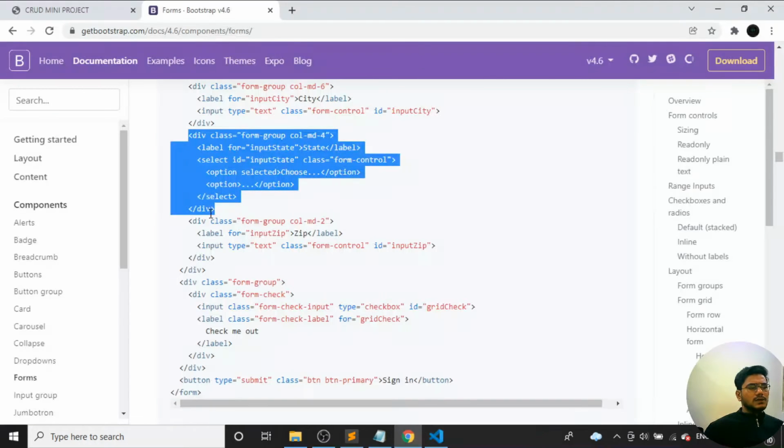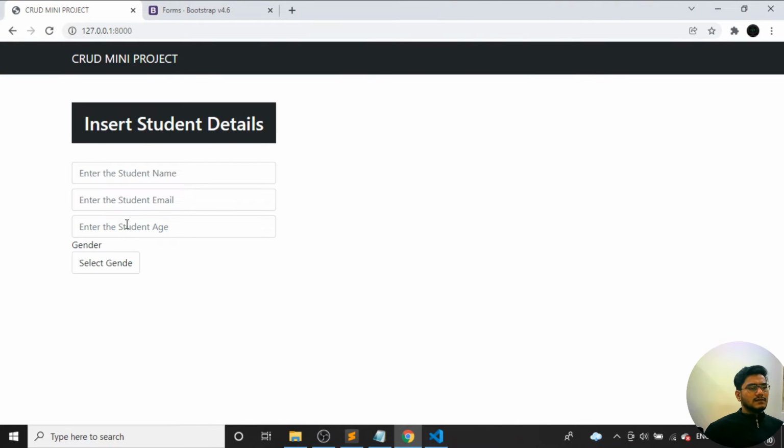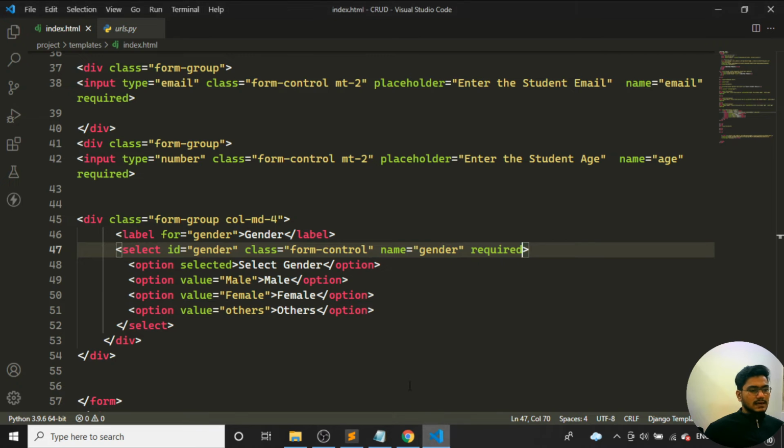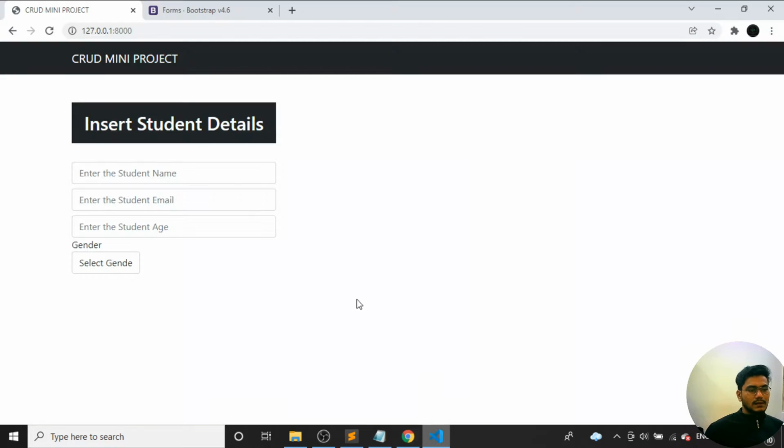Very simple. So I come back and refresh. Here you can see I have a gender. I can just select the particular gender, male, female, or any other thing. Okay, so like this I can select the particular options. Here I am getting a form group with a column. Okay, I'll just remove this col-md-4, because of that it is not taking the full width. So if I just come and refresh, now I can see it is coming perfectly.